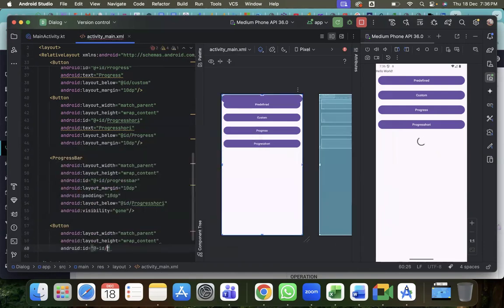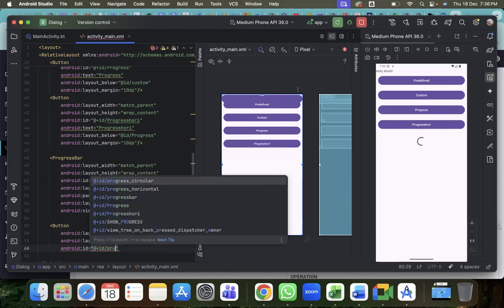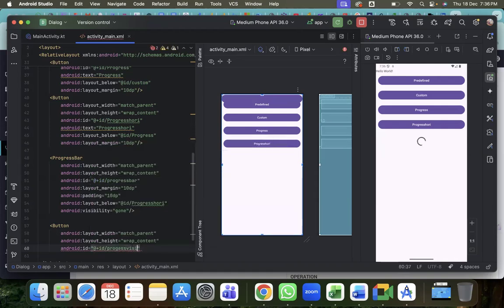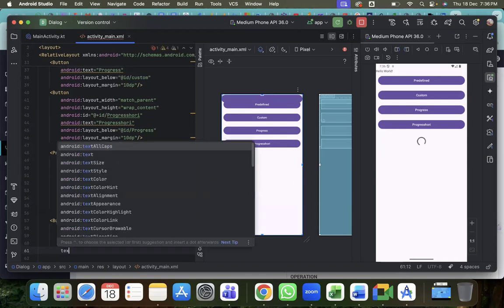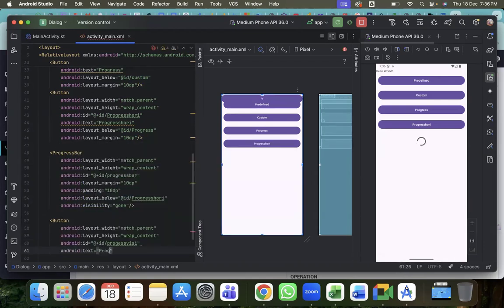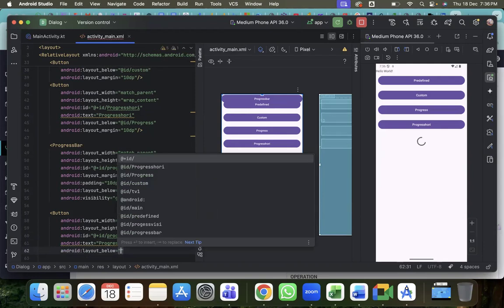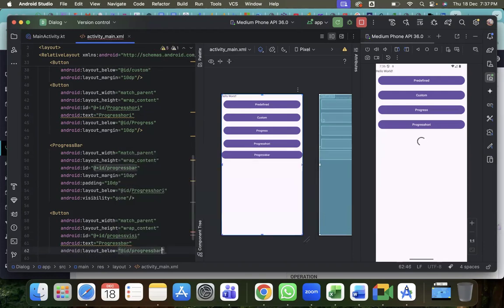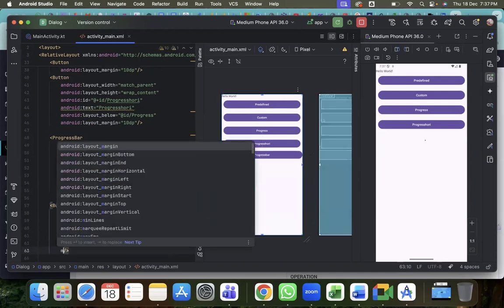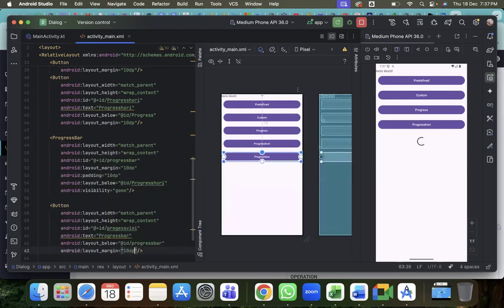So the ID is progress visible, and the text. I'm adding this below of the progress bar, right below of the progress bar. Then we'll add a margin of 20.